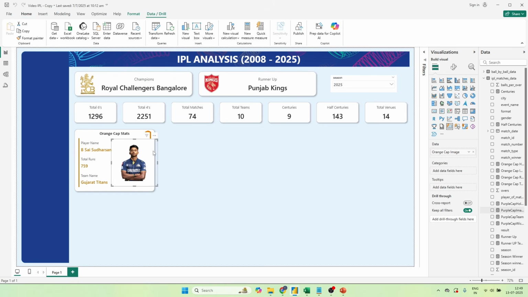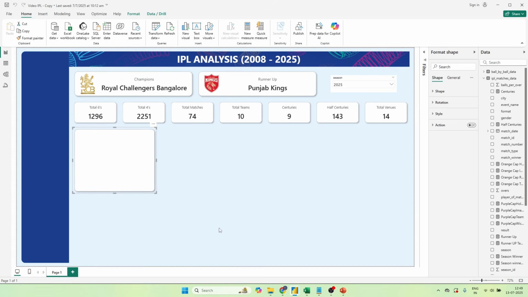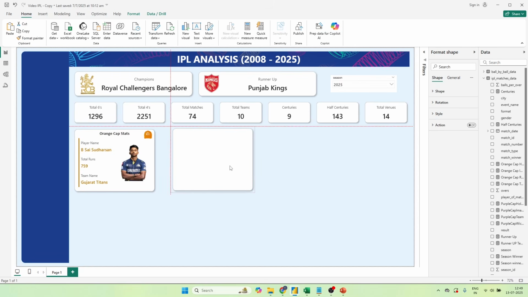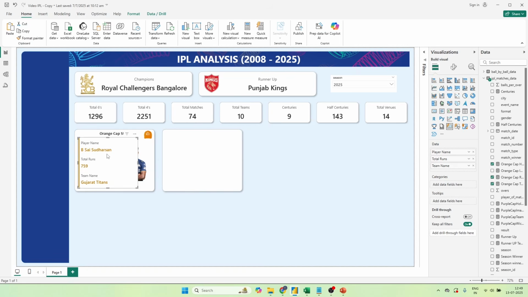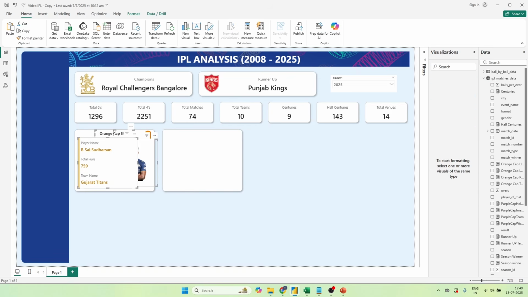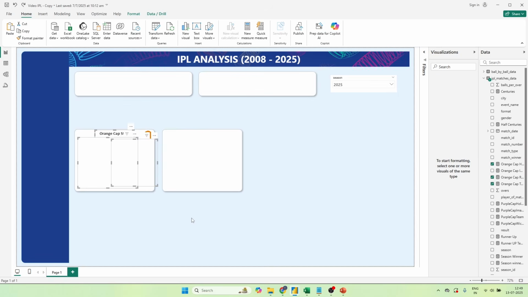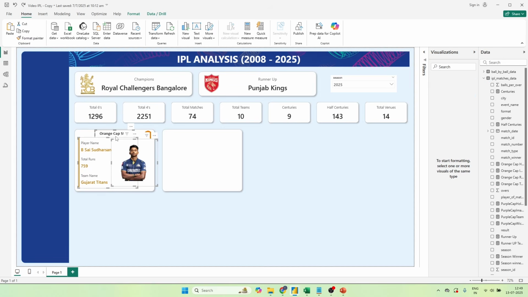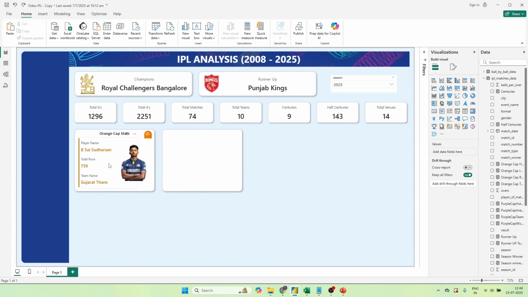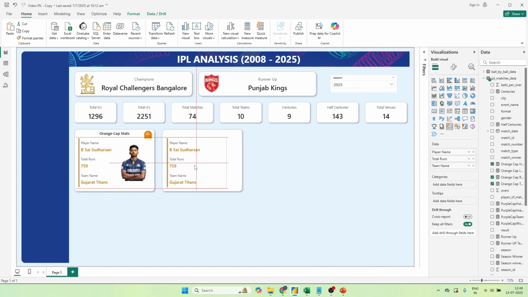And now I'll just copy this, Control C, Control V, and I'll just bring it over here. Okay, everything I will just copy, Control C, Control V, one by one we'll copy.